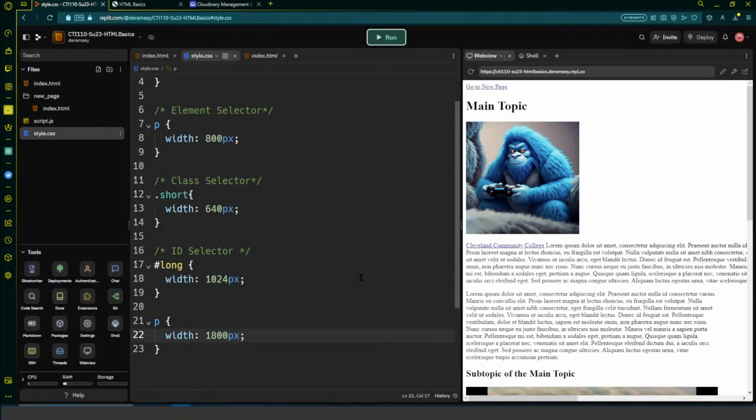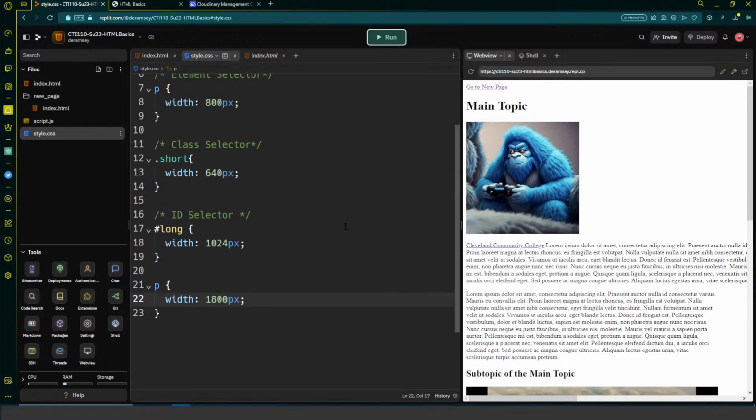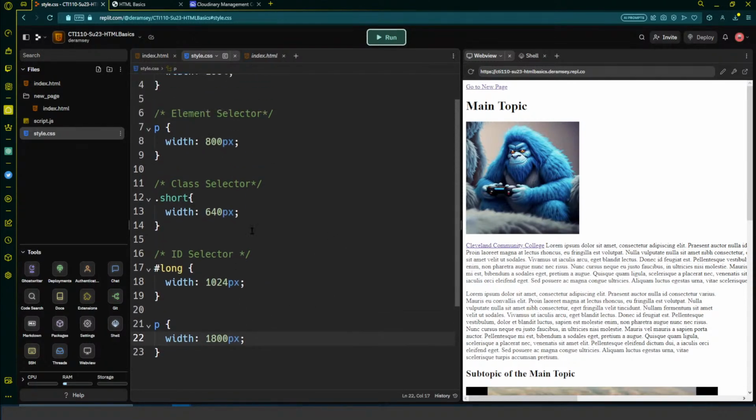And so this gets me to the idea of the cascade. Right, basically it goes through top to bottom and just does everything in order. Right, so it sees p tag here. It says, okay, I got to set all paragraphs to 800 pixels. Does these things, and it says, oh, I got to set all paragraphs to 1800 pixels. But it also looks at something called specificity.